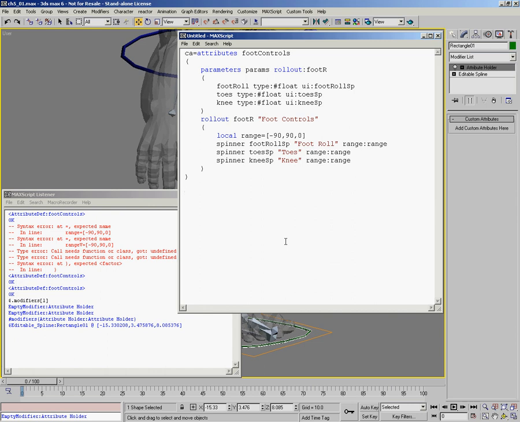Okay, so let's go about actually adding our custom attributes. custAttributes.add is a command in MaxScript for adding this custom attribute set. We need then to tell it what we're going to be adding it to. So in this case, it will be $.modifiers 1, and then we need to tell it which custom attribute definition we're going to be using.